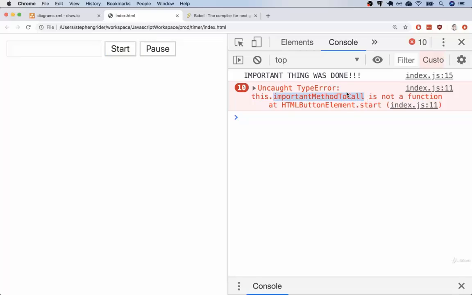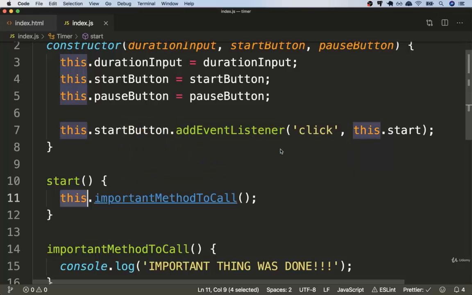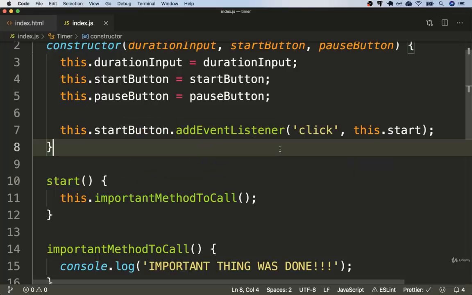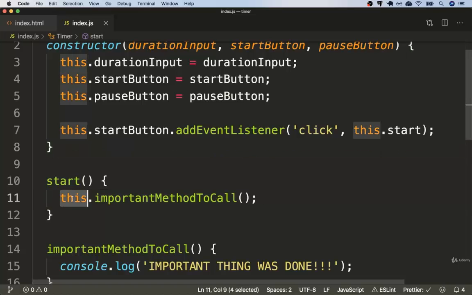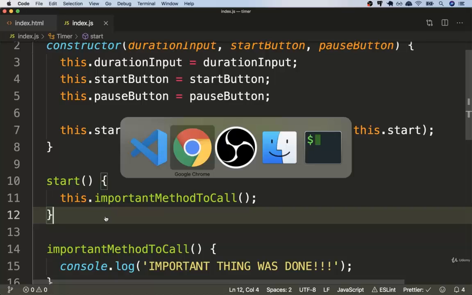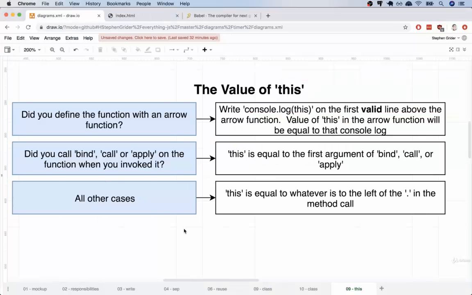So we need to essentially make that error message right there go away. So to make that go away, we're going to review the 3 different ways that we can determine the value of this inside of a method. So let's get to it. Let's review those 3 different ways.